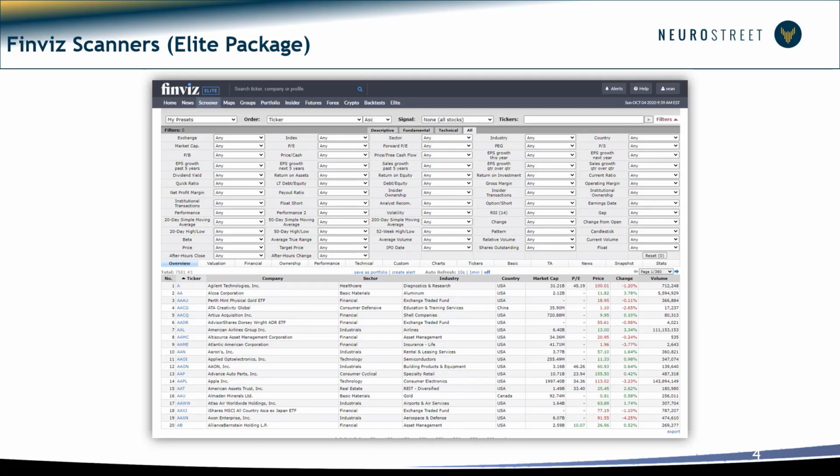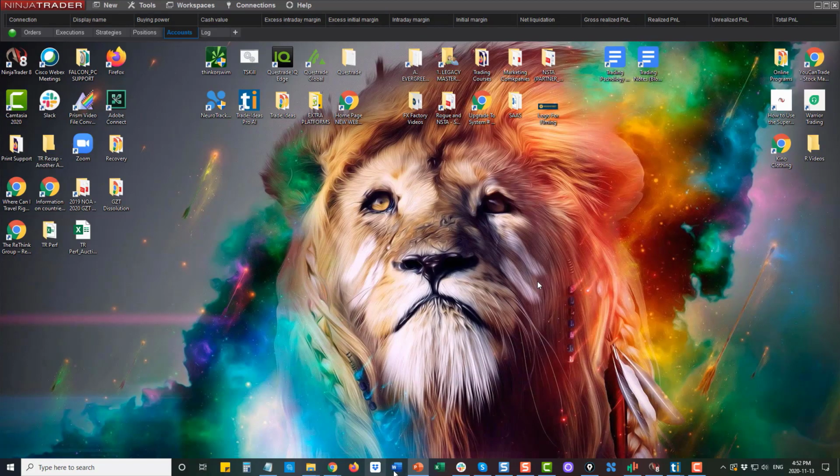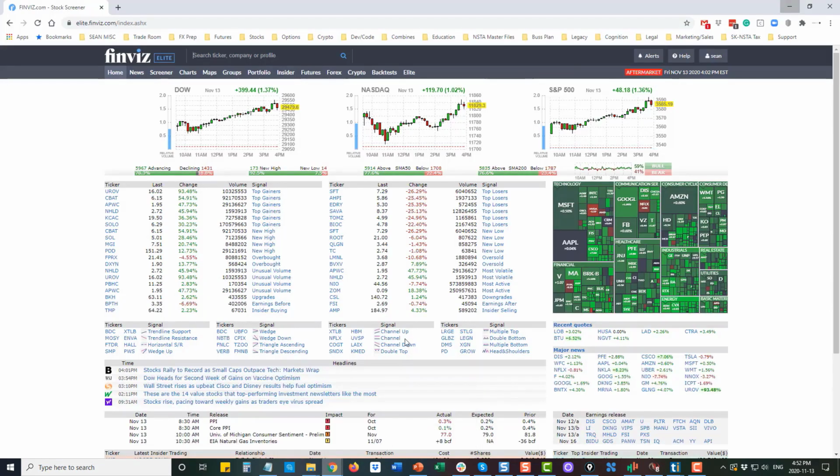So here's an example of a Finviz scanner. This is a web-based scanner, and ultimately, this is very user intuitive. It's very, very flexible. I'm going to go into the website and show you what this looks like. So we're going to pull this up. And this is a website. You can just go to google finviz.com.